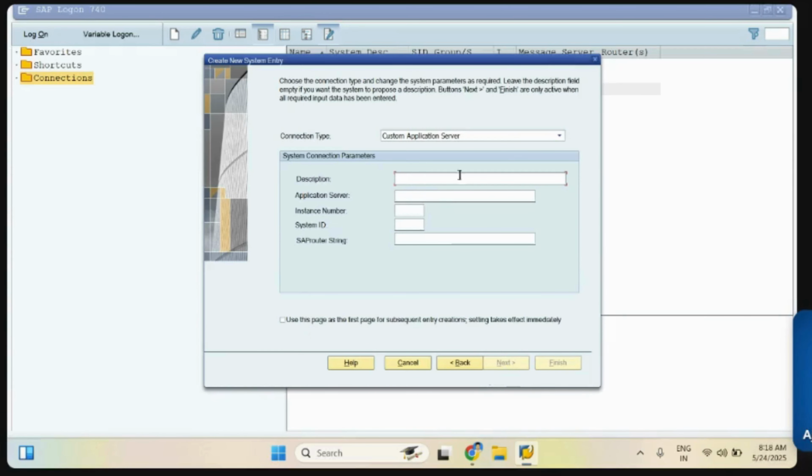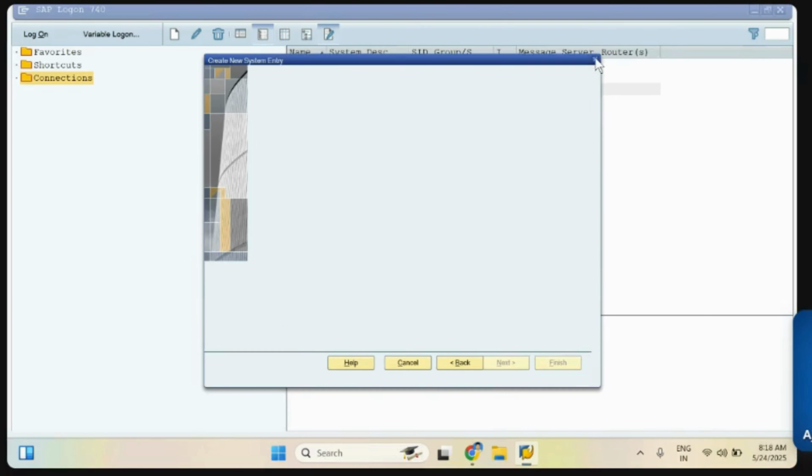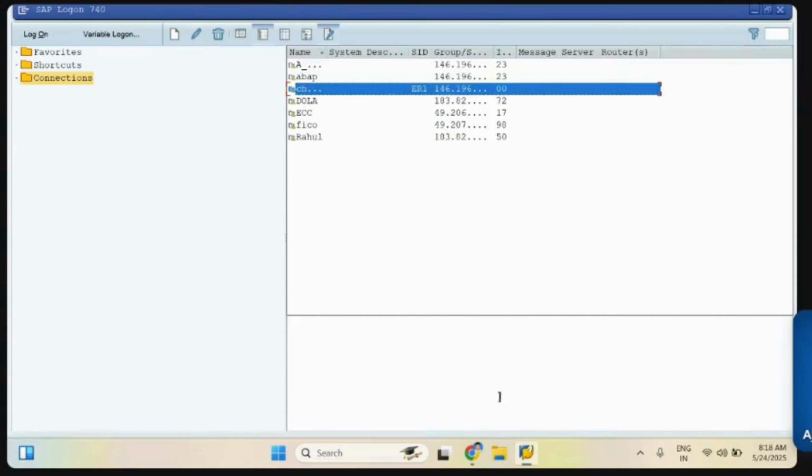Then you have to put the description, application server details and all. After putting everything in, you will click on Finish. Then you will do the login. So this way you can edit, and this way you can add a new access.